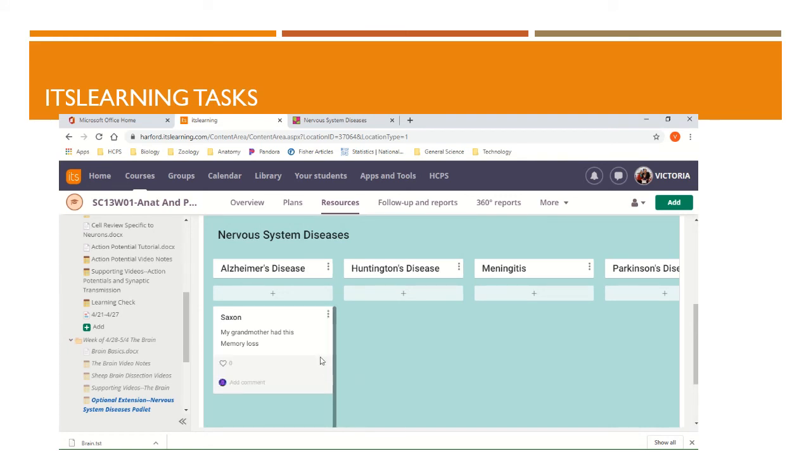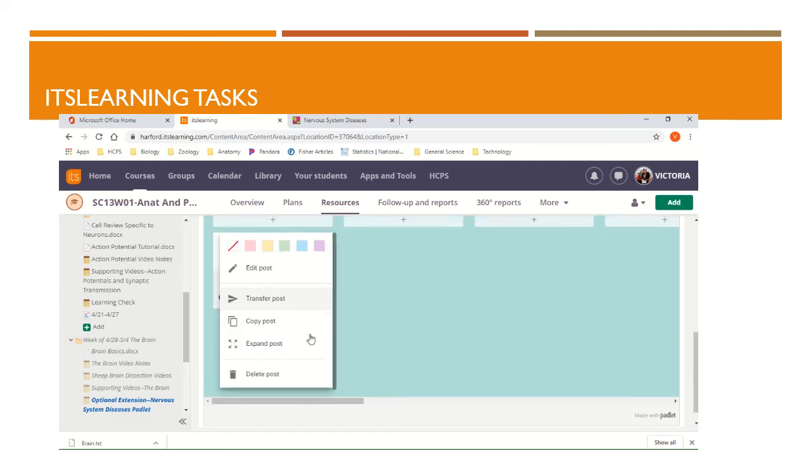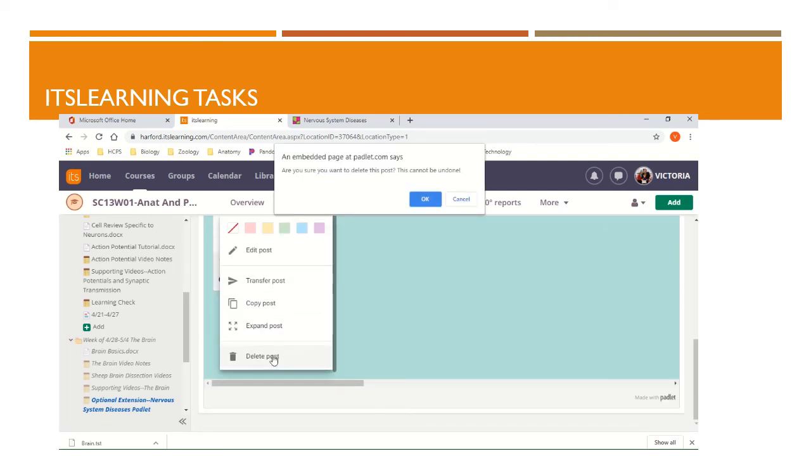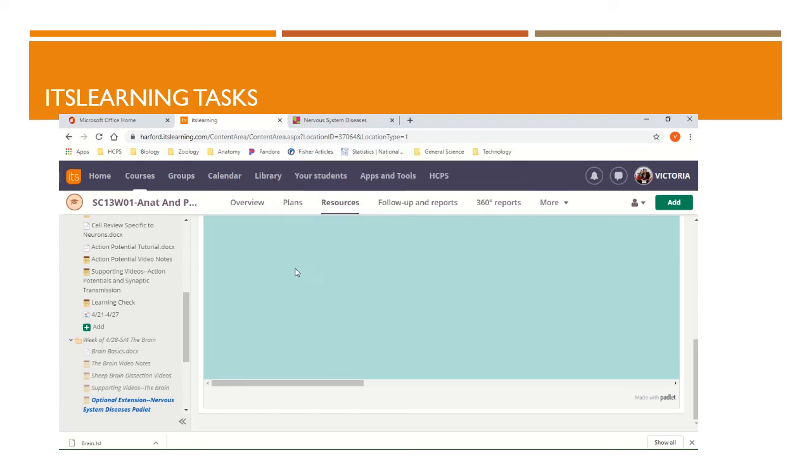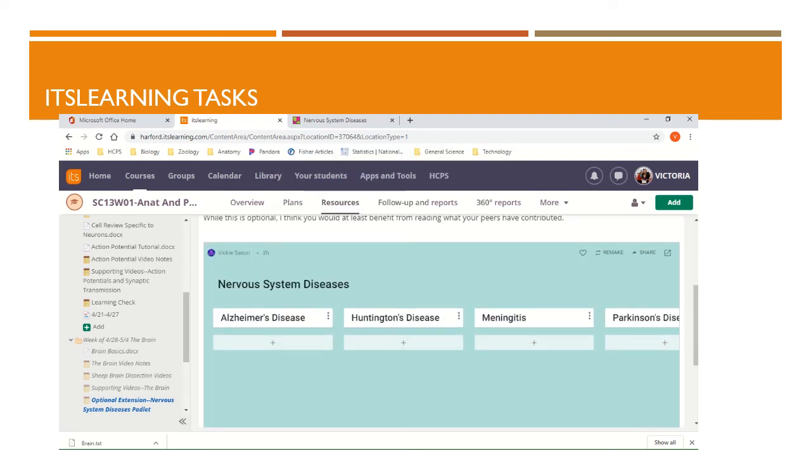When I click off, it's just automatically saved. If you want to edit, you just click the three dots, and I can edit it and say, oh, I don't want people to know that, and delete it. And then again, when I click off, it'll be there. If I say, oh, somebody already posted that and I didn't realize it, so let me delete mine, I will click OK, and then I've deleted it and it's gone.